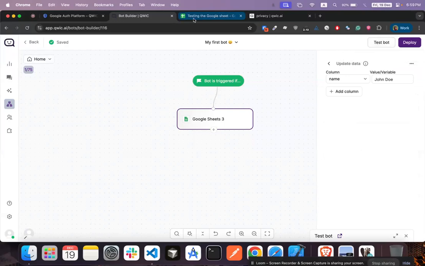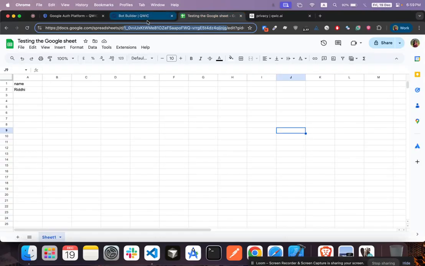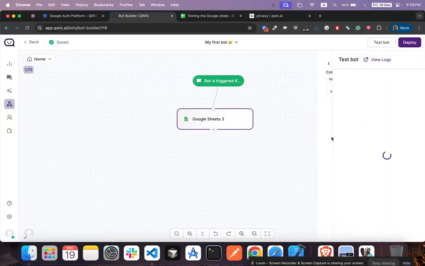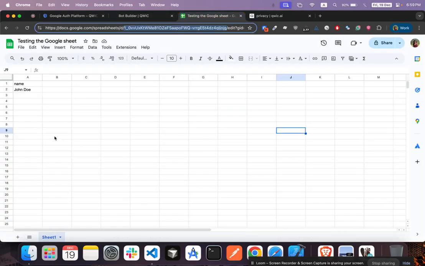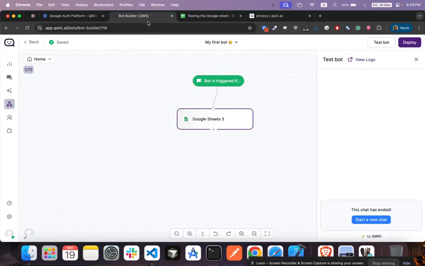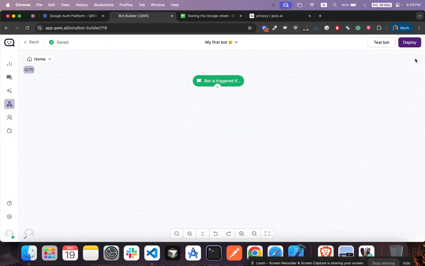Let's test this out. As you can see, currently name equals Riddhi. Now this name has been changed to John Doe, which we have updated. So that's how Google Sheet works right now with the provided scopes. Now, let me also show you how Google Calendar is being used.